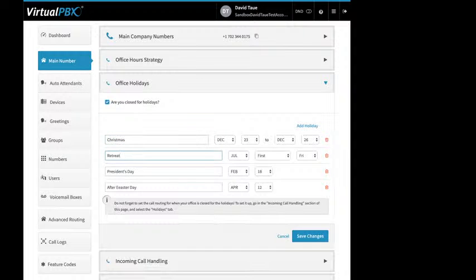Right? And then advanced, you've got this one here, retreat. You give it a name, and then month, and then the parameter, right? So the first, second, third, fourth, or last, and then the day of the week, Sunday through Saturday. So in this case, first Friday in July, it's company picnic day, the office is closed.